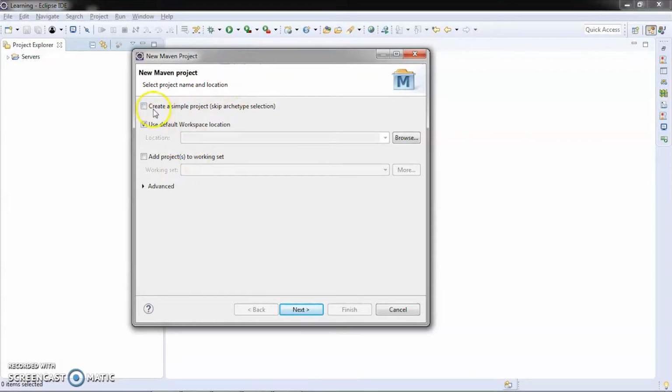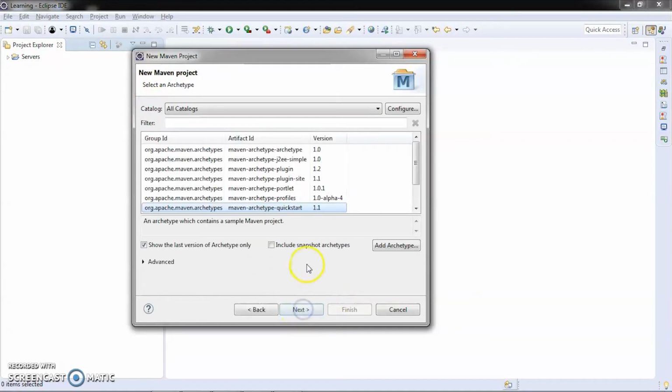So what we will do is we will say create a simple project. We are not going to make something very complicated. You can either choose this or you can even select the archetype. If you are selecting the archetype, you have to select the Maven archetype quickstart. This is the simplest of projects. It's like a basic simple project to be created. So we select that. We select Maven archetype quickstart, right? That is what we select.